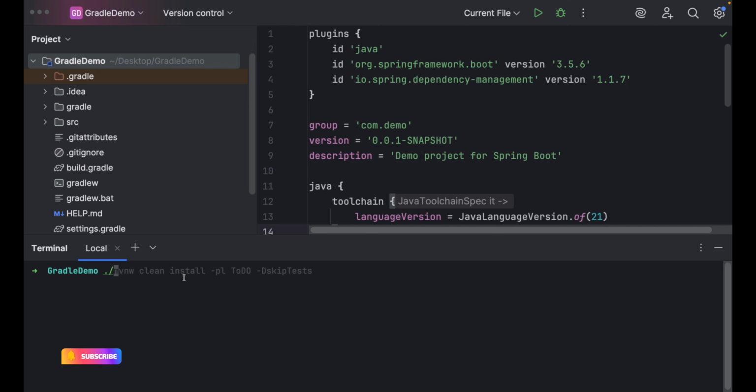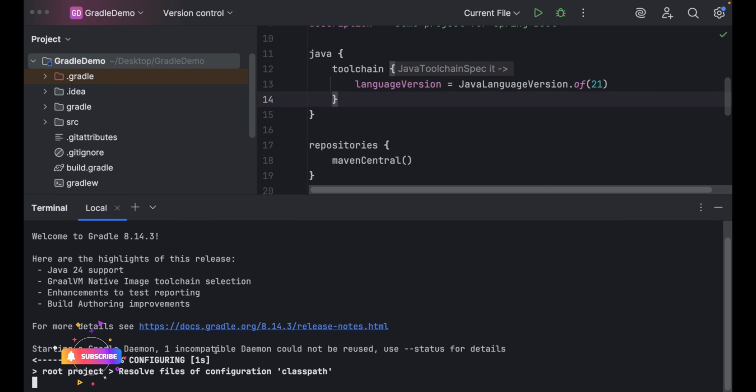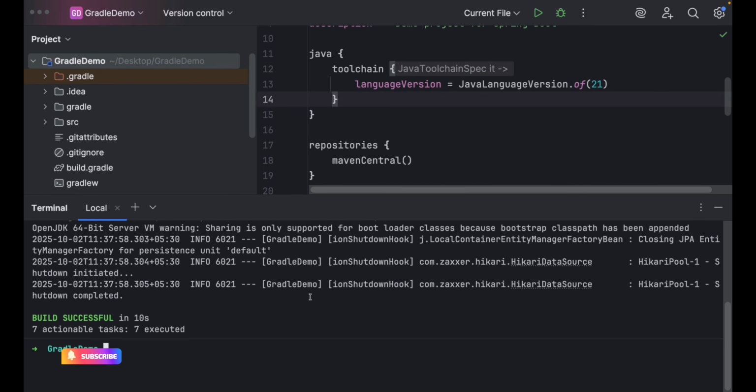We have dot Gradle. Yeah, it builds the application. See, it's compiling the whole files. Yeah, it's successfully done here. And we can run this Gradle application by using this command, Gradle bootRun.